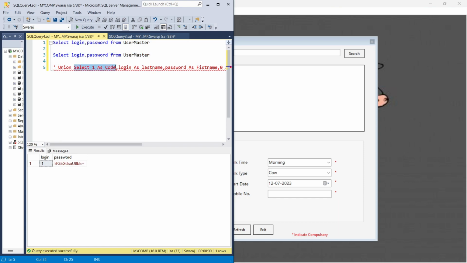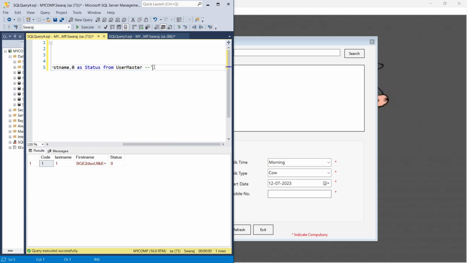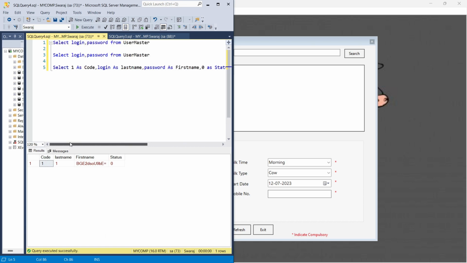Select 1 as code. Correct. And here, if I am not considering code, then login as last name, meaning the second column is last name, and then the third one is password, password as first name, and then 0 as status from user master. Execute it. So you will get the complete list. If there are 10 records, you will get the 10 records, right? And this is at the end, right?